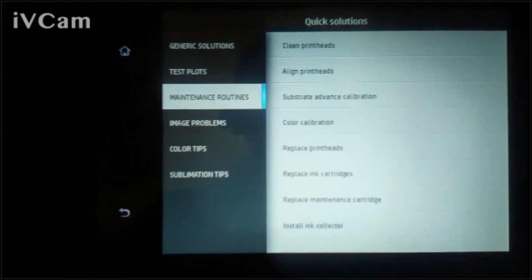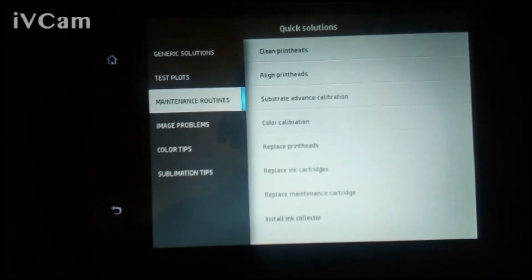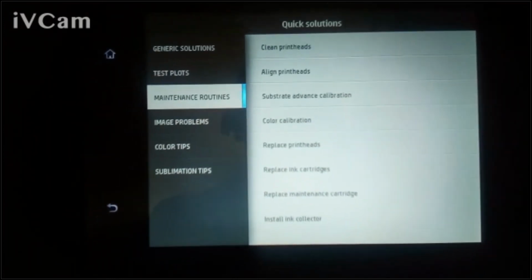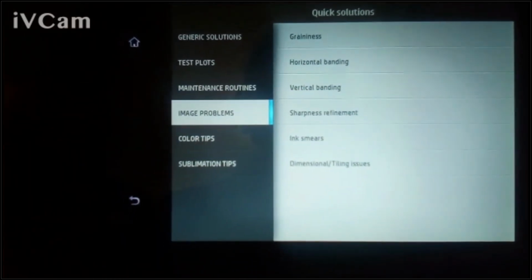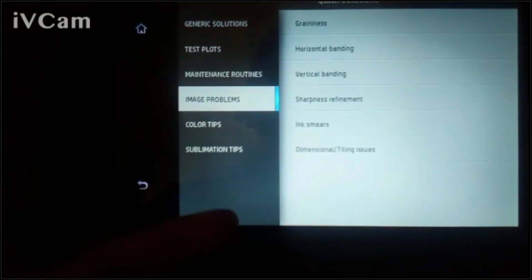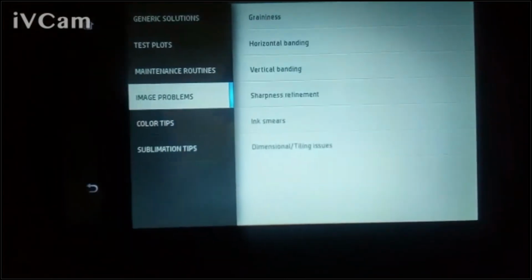So like the ink collector install, when you go to do that, you start here. You can also start this when you change your media as well. There's a button to install your ink collector. So if you're running into any image problems, like if you see horizontal or vertical banding, it's going to walk you through some of the steps.